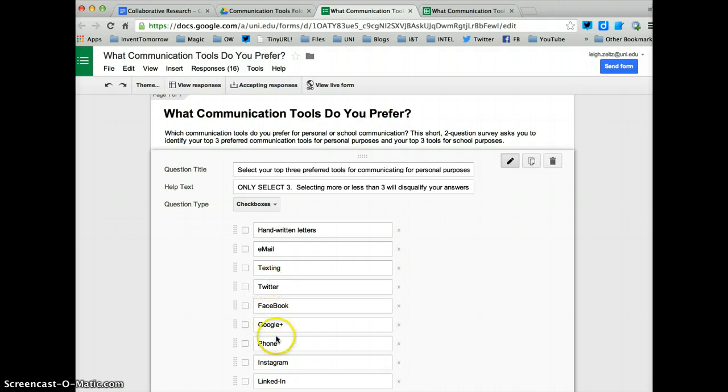Down here, when we scroll down and take a look, in each case we simply typed in what it was.